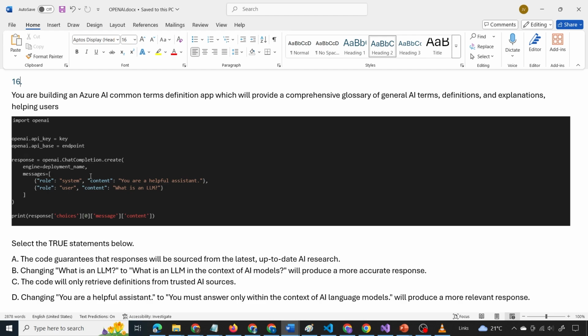Now the first option is the code guarantees that responses will be sourced from the latest up-to-date AI research. Changing "what is an LLM" to "what is an LLM in the context of AI models" will produce a more accurate response. The code will only retrieve definitions from trusted AI sources. Changing "you are a helpful assistant" to "you must answer only with the context of AI language models" will provide a more relevant response.